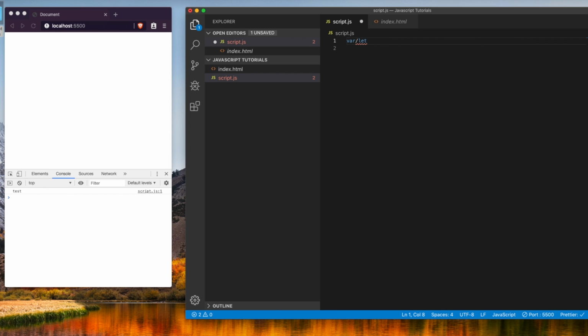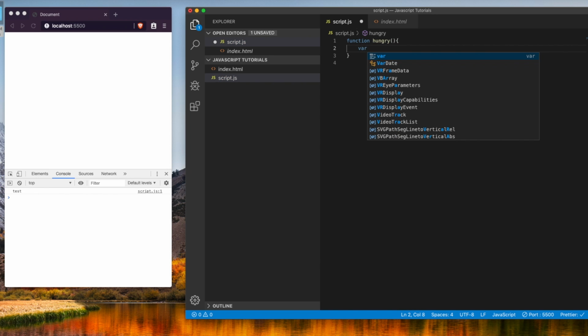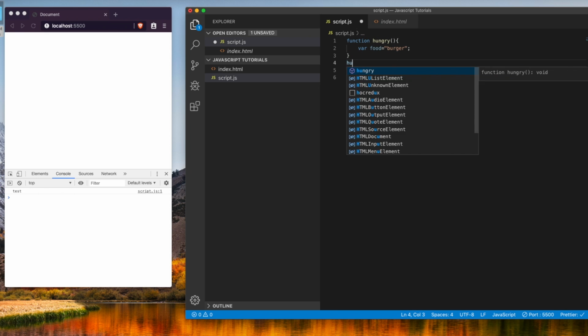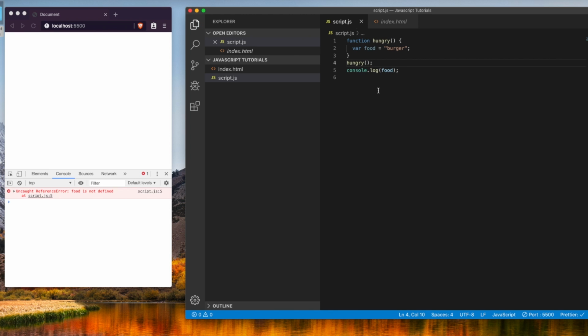First, let's discuss var and let. var is function scoped. What does that mean? It's available anywhere inside the function. If I create a function called hungry and declare var food inside it, then call the function and try to access food outside, it will not work because it's only available inside the function. That's why it's called function scope.